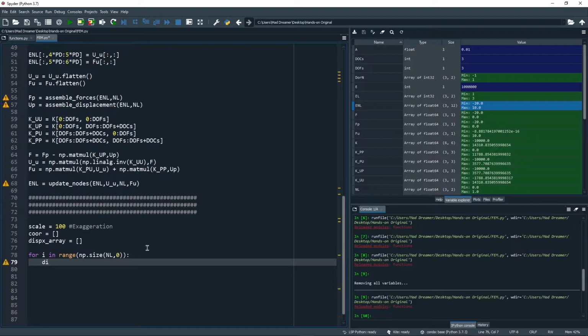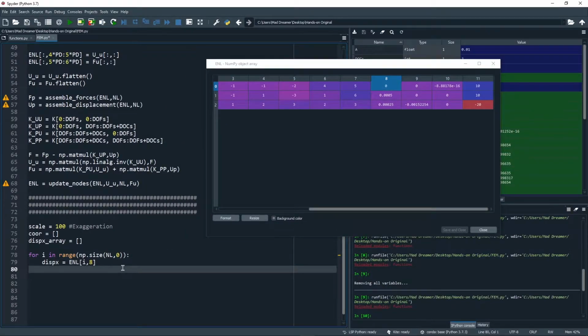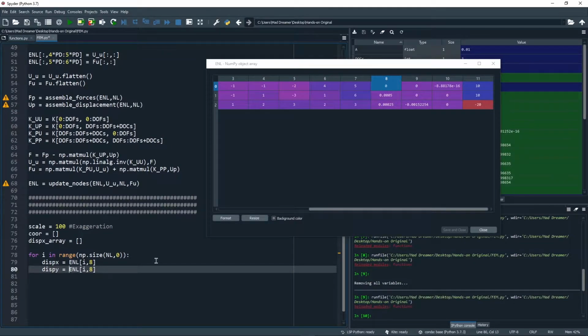Now I'm going to collect the displacements for each node. So we can take these from the extended node list. So if you look at the 8th column, this is the x displacement for each node. So that's why this is 8. And I'm also going to do the same thing for the y value. So this is going to be the 9th column, which will be this.